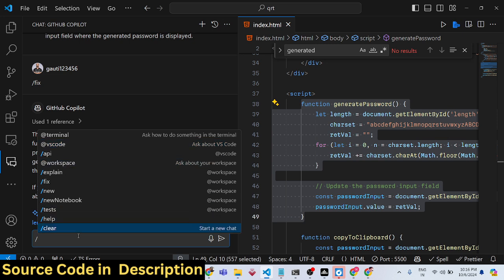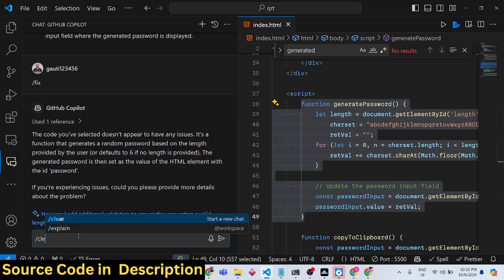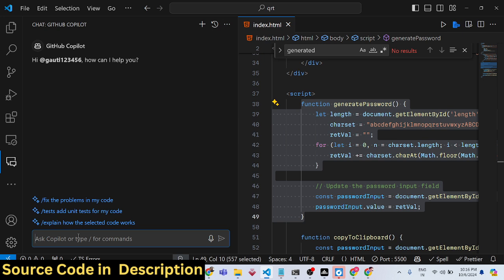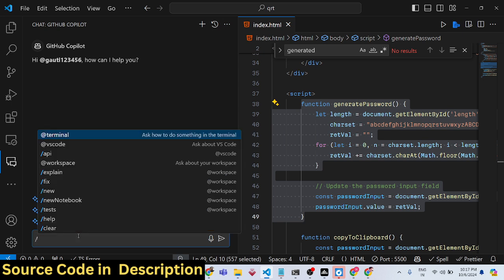If you want to clear everything and start a new chat, you will simply say slash clear. So it will clear out the previous responses and it will start a new chat window. So this is the thing, and that's all.